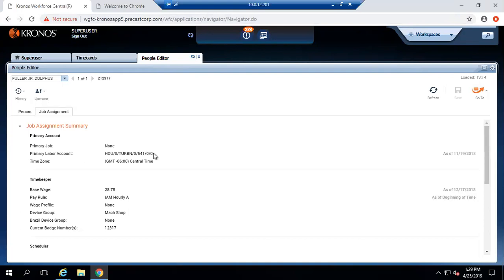Is there any particular way that we can create a labor account? I mean, how do we do that? That is from the setup tab, that will be covered in the next session or the one after that.